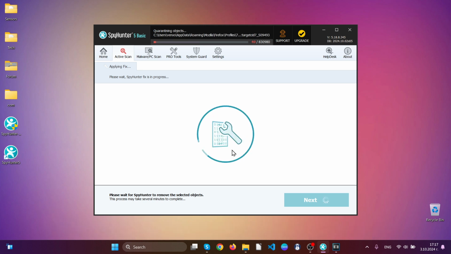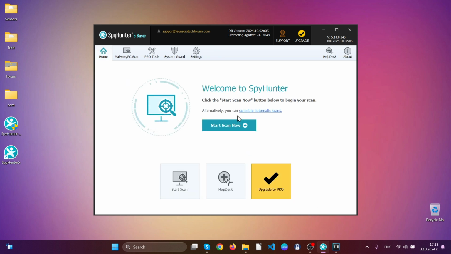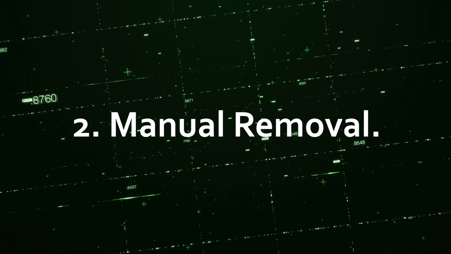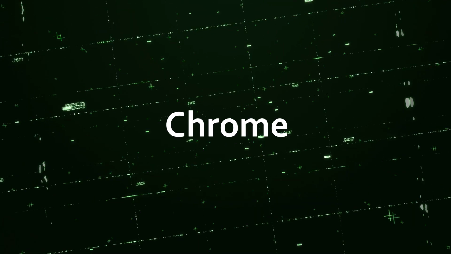And that's it. This is the automatic option which is strongly recommended with the help of SpyHunter, which in this case you can see here it has removed a lot of malware from this infected device. And this is for the automatic removal. For the manual removal, we will start with the web browser Google Chrome.